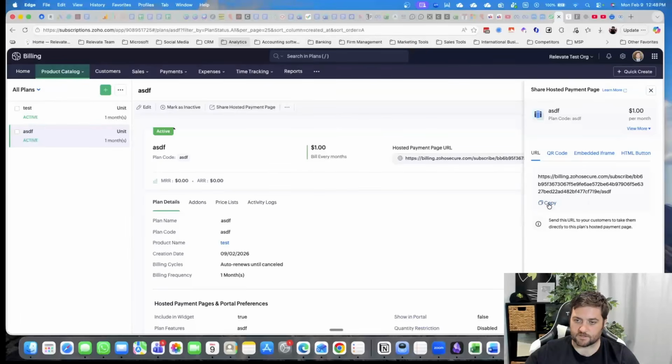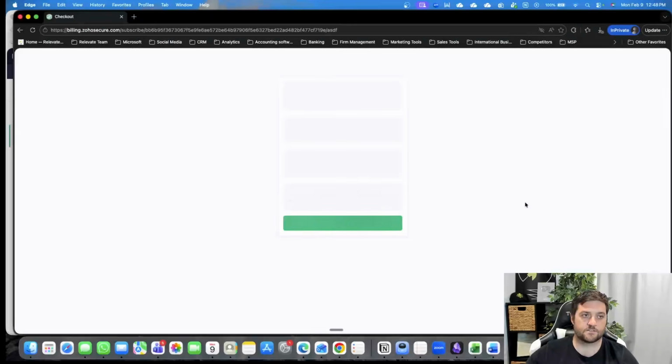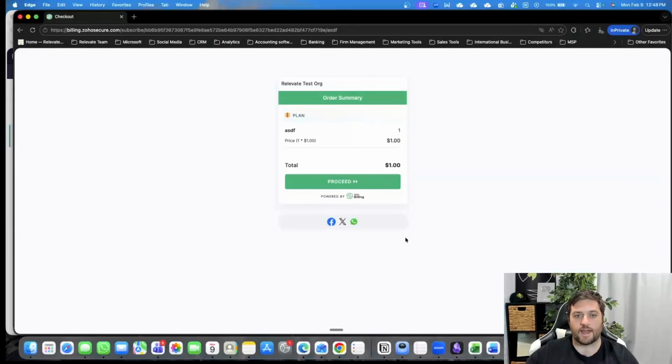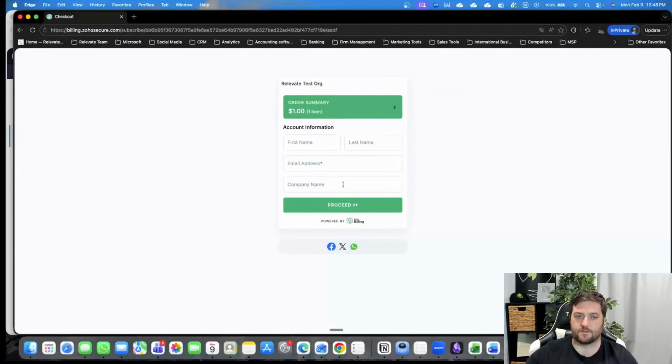So what I'm going to do is I'm just going to copy that, and I'm just going to go to an incognito window so that it doesn't try to log me in to the command side. And here we go, we've got the hosted payment page. Now it says $1, and here's the total. If I hit proceed, it's going to ask me for the credit card information.